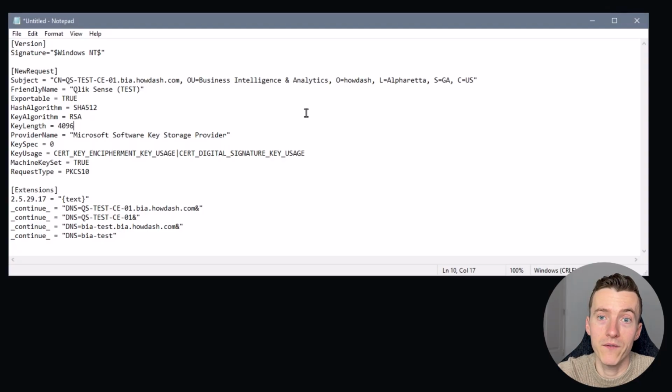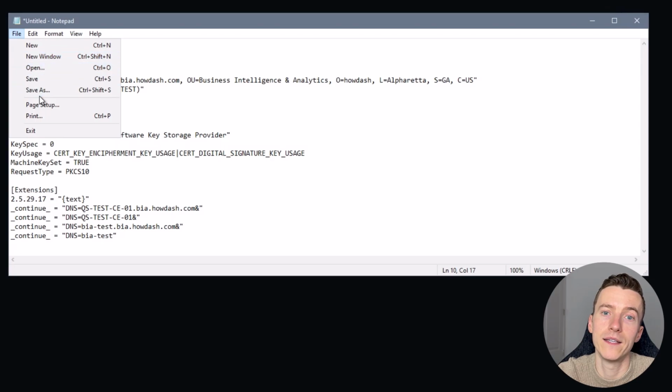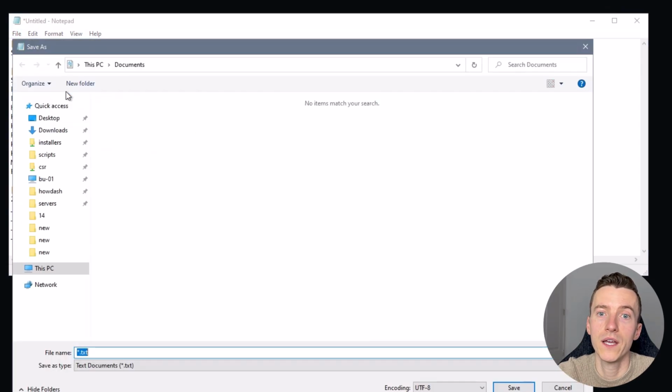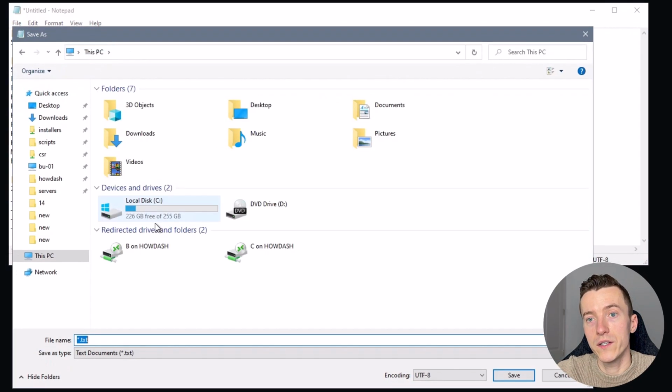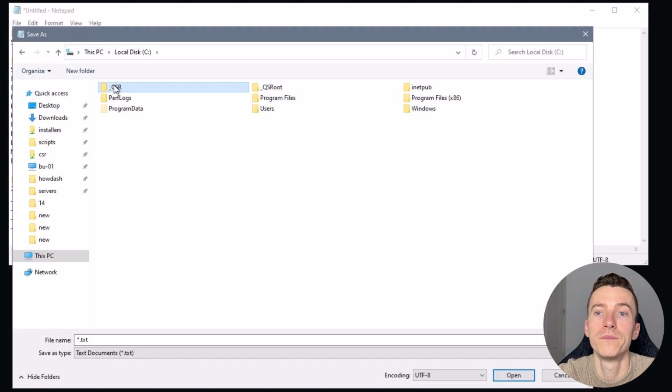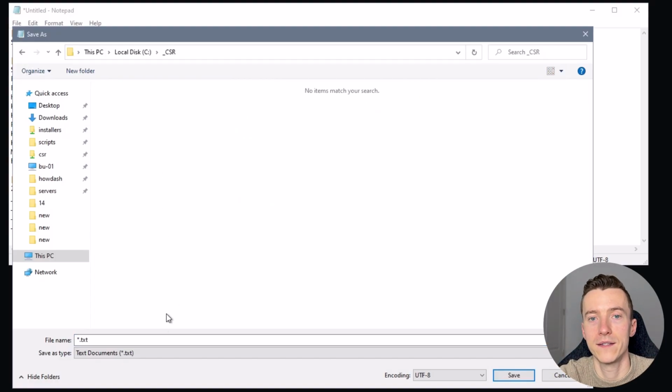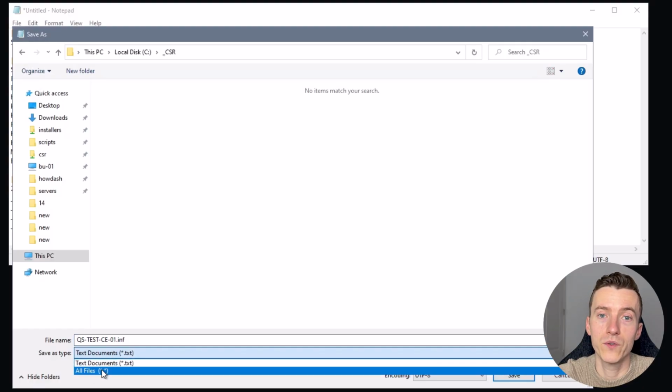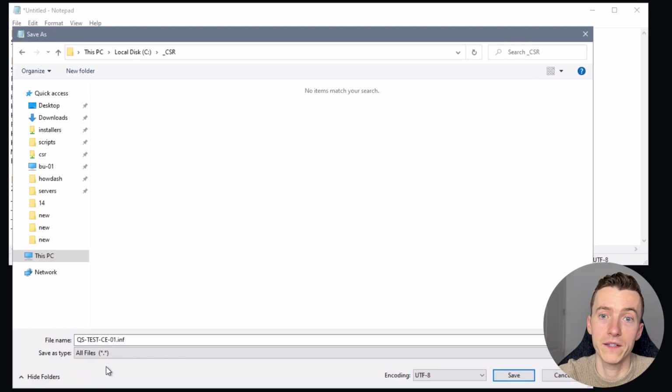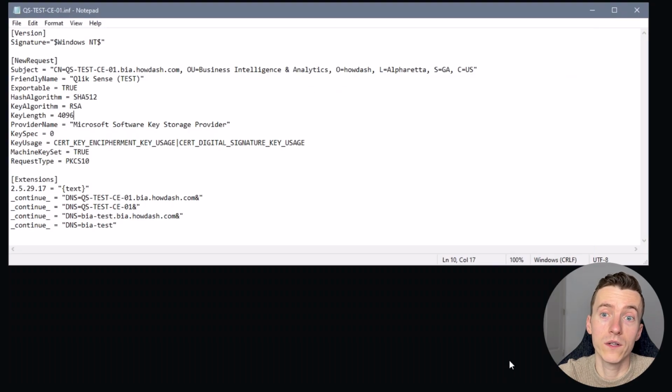Now, once you have the values populated, you will need to go to the File menu and select the Save As option. Then go to the directory where you would like to save the file. Then type in the name of the file followed by .inf. That's the file extension. And switch the Save As type to be all files. Then click the Save button. This will create an INF file for your server.